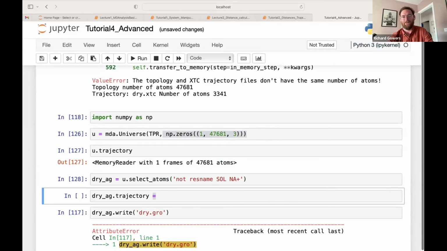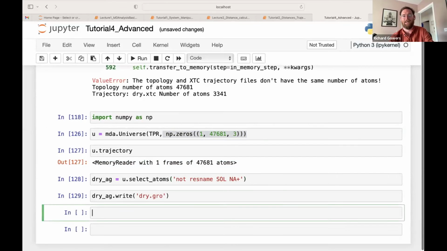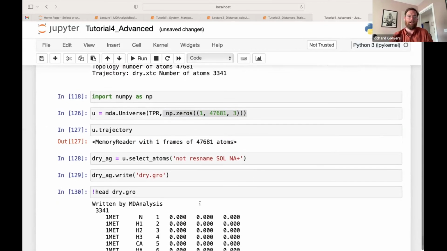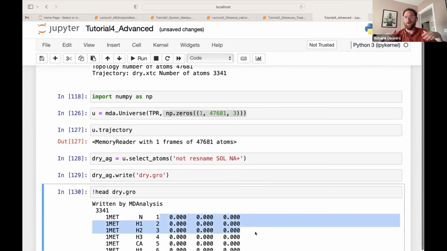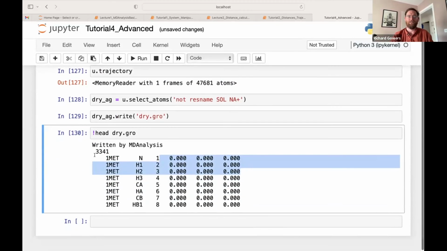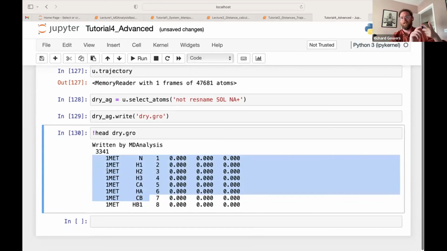So now I can select my dry atom group, write it out to dry.gro, and I can see that my dry.gro file has zeros as all the positions, but I don't care about that because I'm just using its topology, and so it has all this nice information on the left here of the residue names and atom names. So that was a fun question and led me to something I might fix.